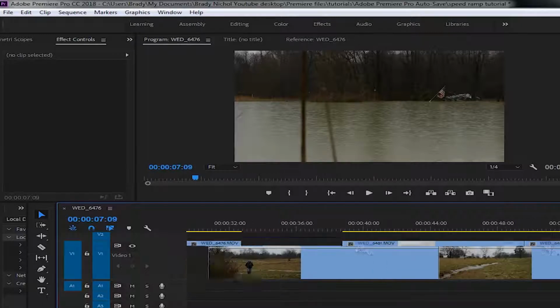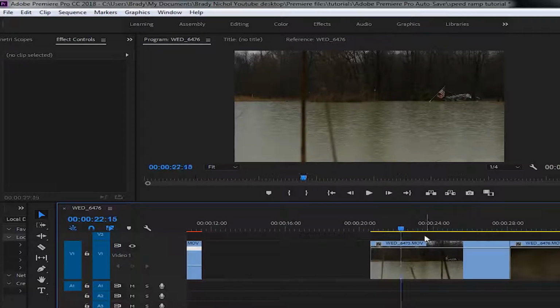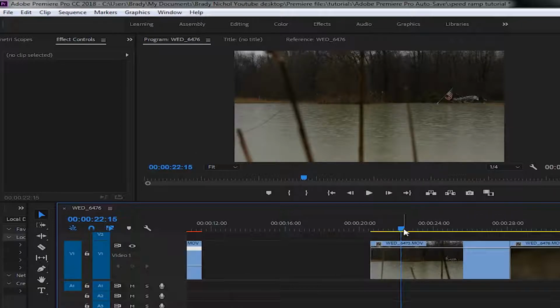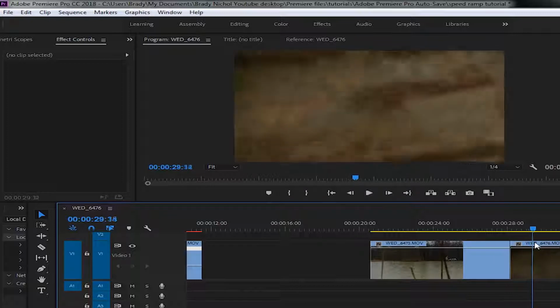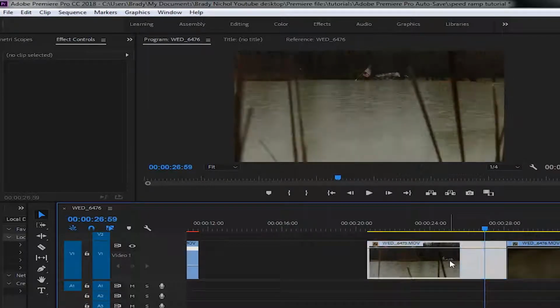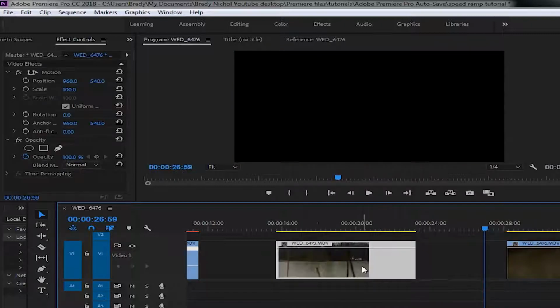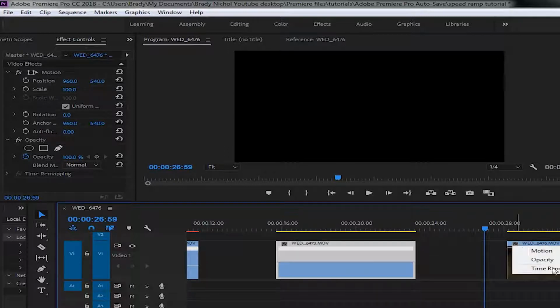Alright, so let's go on to the next set of clips here, which is actually the last clip that we started with. And then it moves out from behind a rock. So let's see how we can do this. Let's drag this over just a little bit so we have some room to work. Remember, we're going to click the FX, right click on the FX button, time remapping and speed. We can do that for both of these clips.